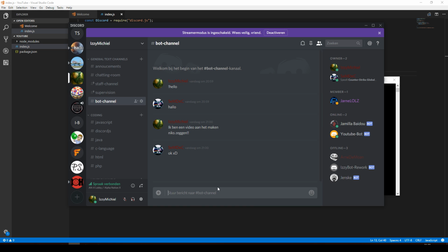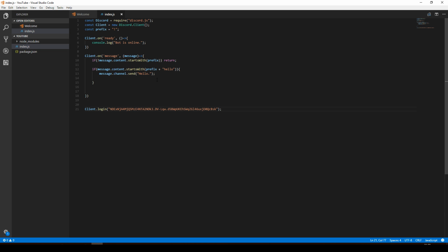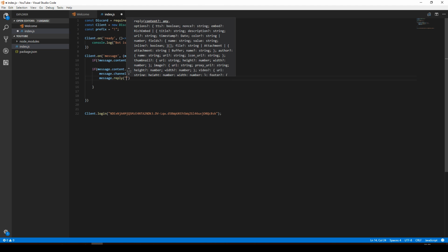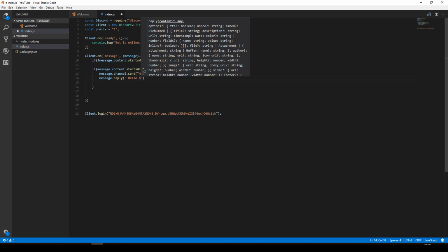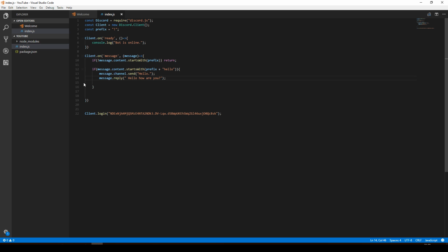If we want to test it, we're going to test it now. So exclamation mark hello, and you see it types instantly back hello. So that's pretty easy. And then if you want to make it more personal, we can also do it like a reply, so it tags us. So we do message reply, hello, for example, hello, how are you? This message reply's only difference is that it tags us in the message.